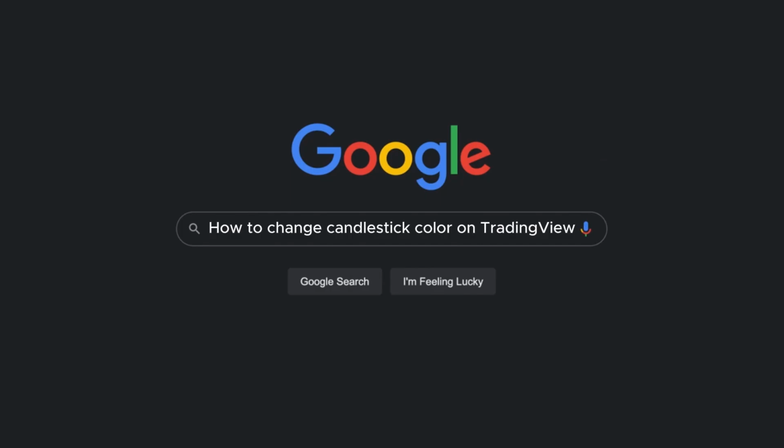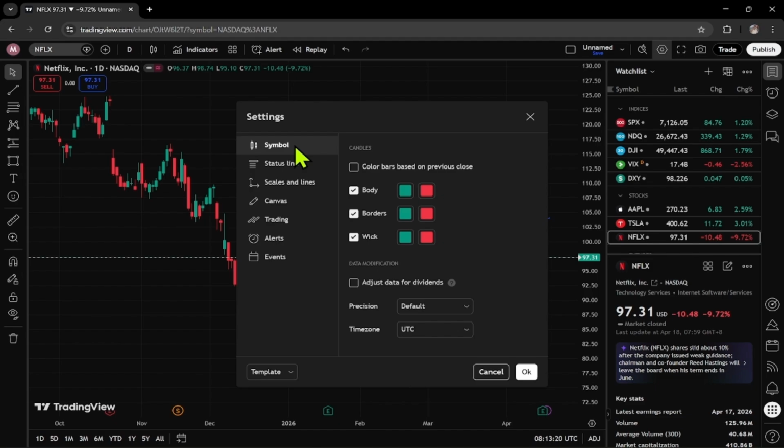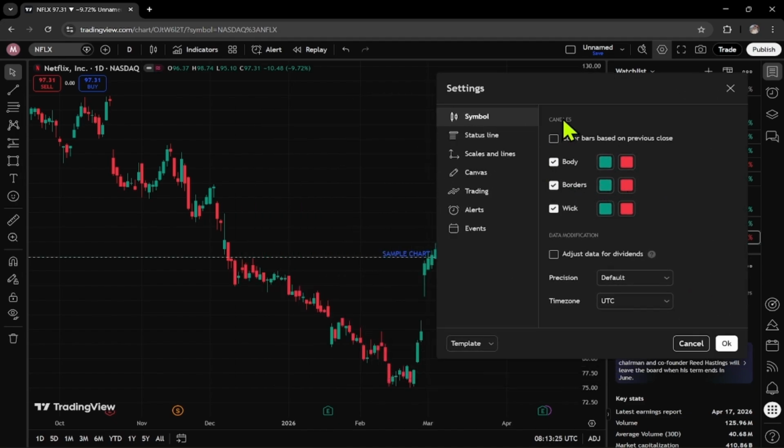To get started, open your chart in TradingView and click the Chart Settings icon. Then go to the Symbol tab. This is the section where TradingView lets you control how the candles look on the chart, including the colors for bullish and bearish candles. Now look for the candlestick color options.